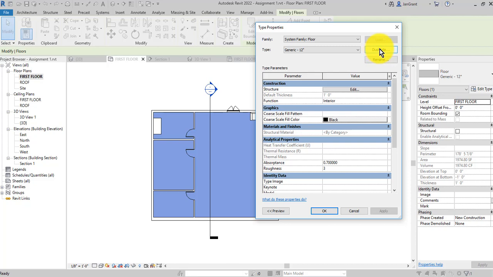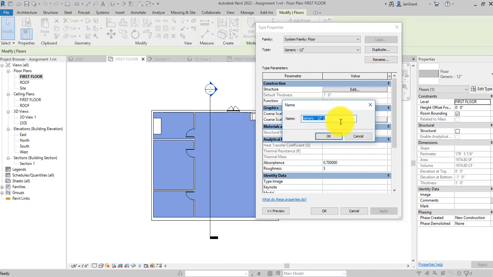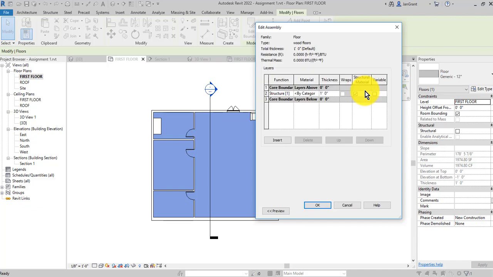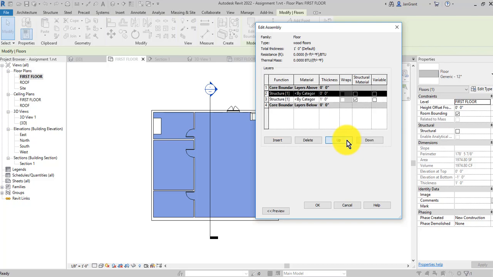So let's go ahead and pick Duplicate, and again, maybe this is going to be all wood floors. So one choice is to duplicate it and call it Wood Floors, and pick OK. And now under Structure, we're going to click on Edit, but this time, unlike the roof, we're going to insert another layer. So I'm going to pick Insert, and then I'm going to pick the Up button, to bring it up to the top. And so it brought that new layer up to the top.